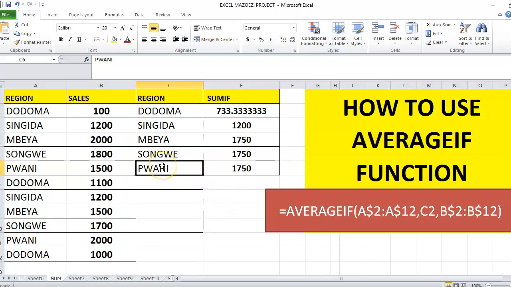Let's say I have maybe this one. There is no region which is Mara in this range, so that's why you cannot get this one.